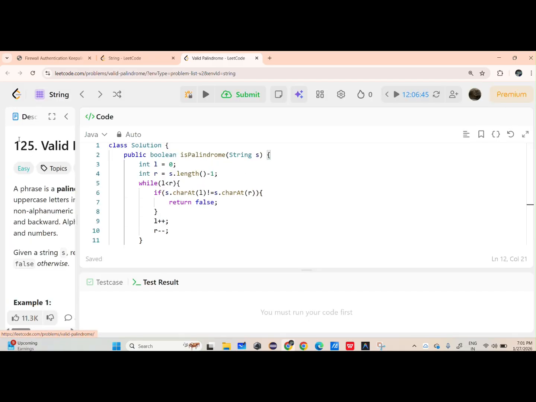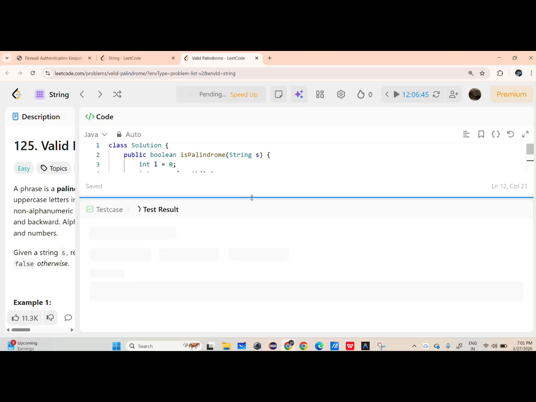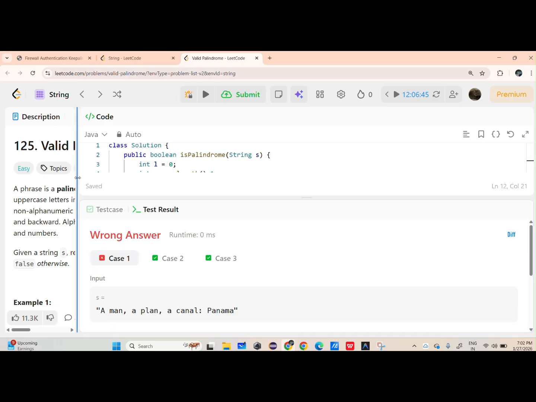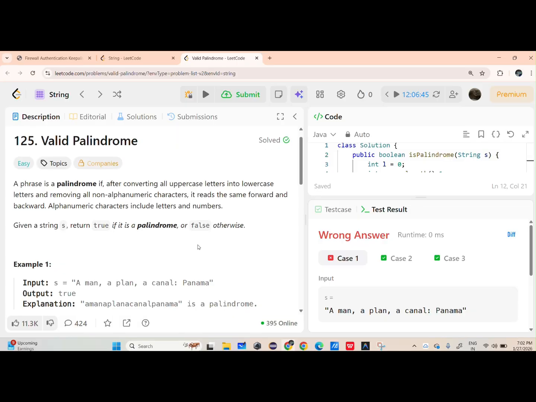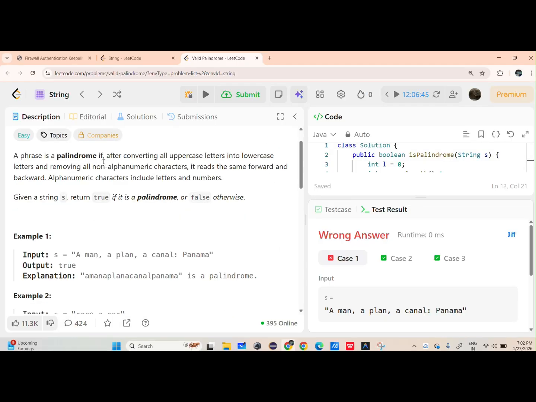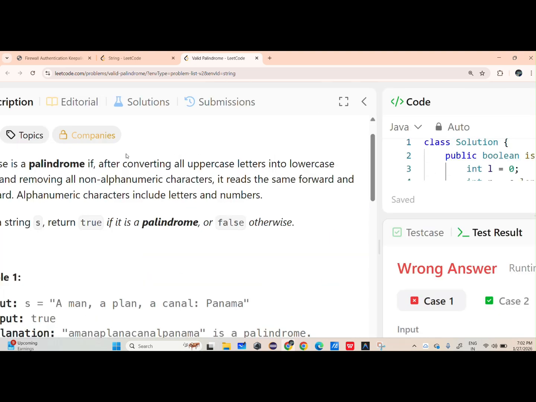So if you run this, it throws an error. That is not the correct output. So before doing this, we have to do something else. What is that?